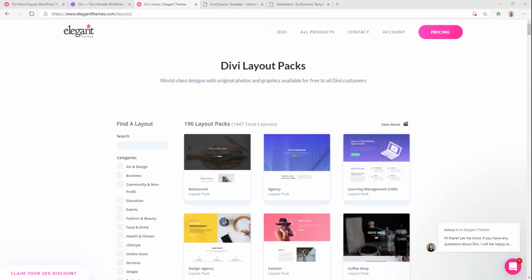If you head over to elegantthemes.com/layouts, you will see they've got 196 layout packs, and every week or two they publish a new layout pack. A layout pack is basically a collection of pages set up to give you a fast-forward jump start on launching a new website or a new design for your site.